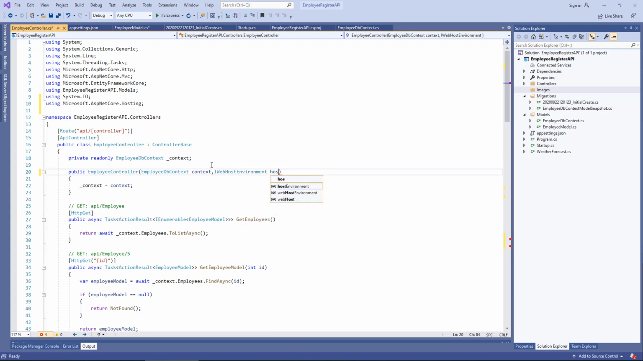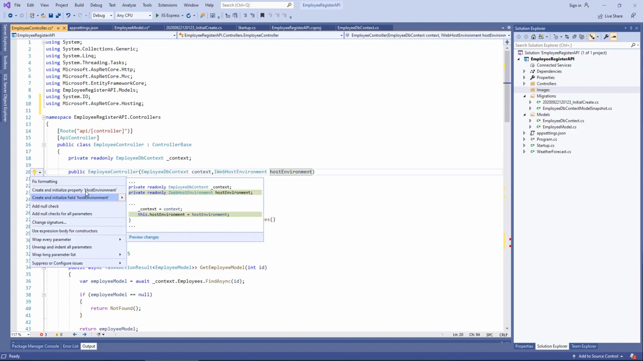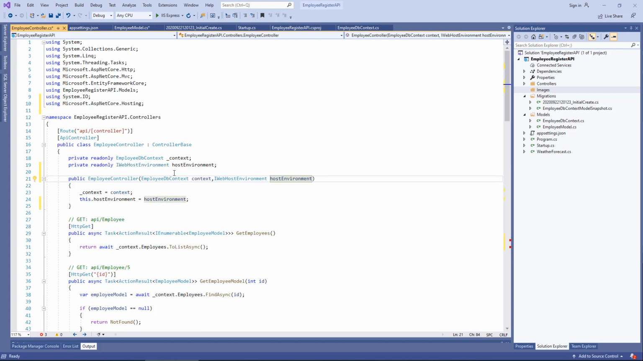IWebHostEnvironment as hostEnvironment. For this property also, we have to create a private property like we have done for DbContext. You could see this hint here. Expand that, then click on this option here, Create and initialize field hostEnvironment. Click on that. So here we have the corresponding private property, which is initialized here. I just want to prefix private properties with underscore, so I will just do this. So the value for this hostEnvironment parameter will be passed from the ASP.NET Core framework itself through dependency injection. We don't have to do anything else.